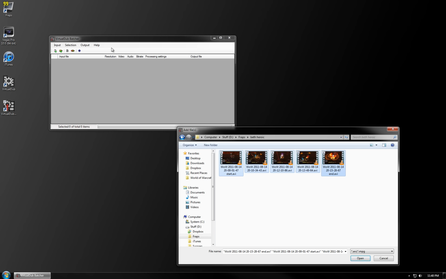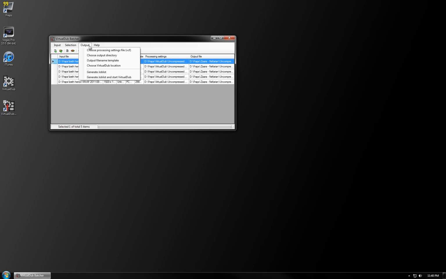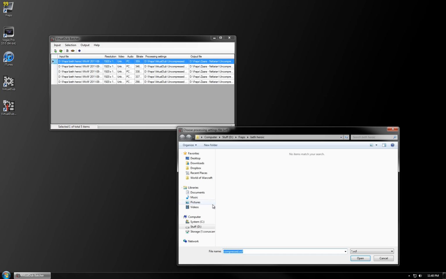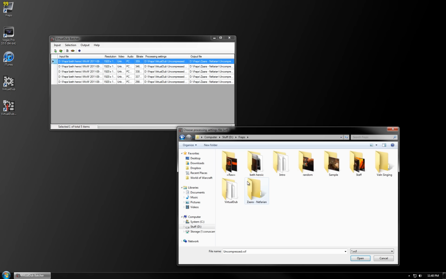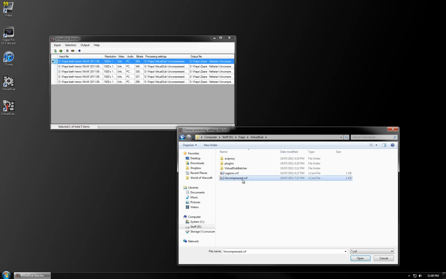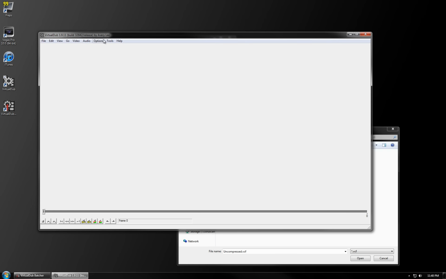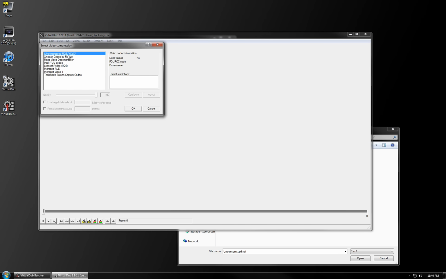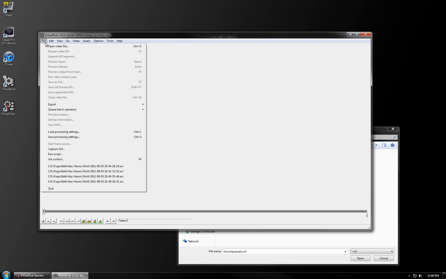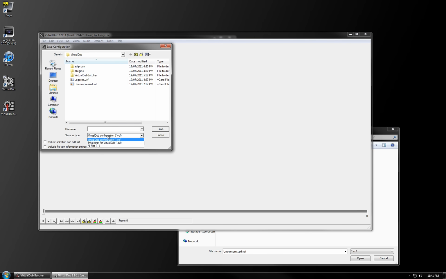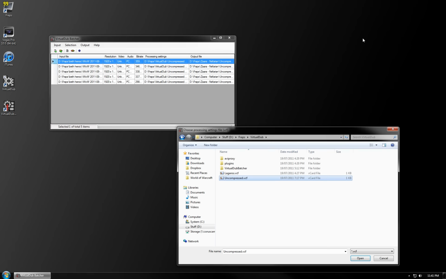And you can see here, I open up the program, click on the plus icon, select all the videos that I want. One of the things that you can do is you can use your processing file. So I have created a file here called uncompressed, which I did by selecting video compression, going uncompressed, OK, and save processing settings. And then you can create your configuration file. I've named it uncompressed. So that's what I'm using here.